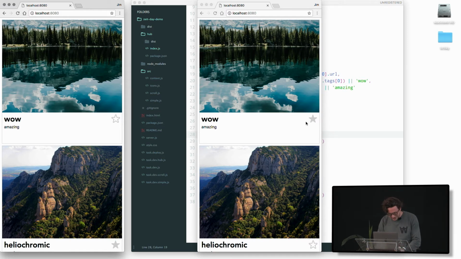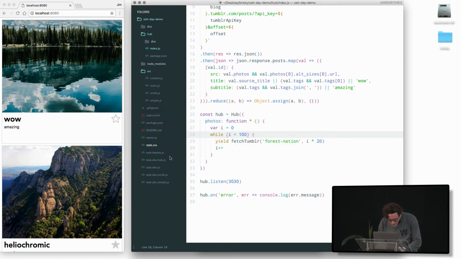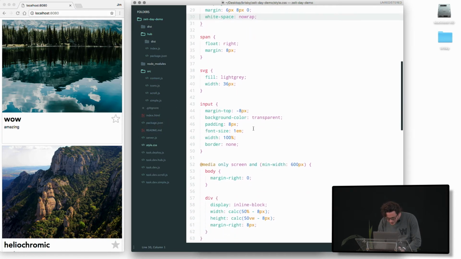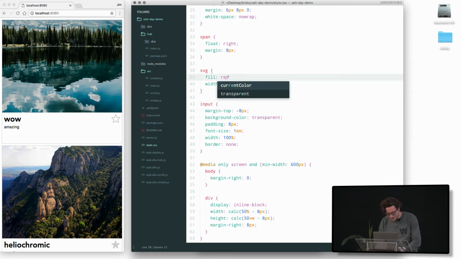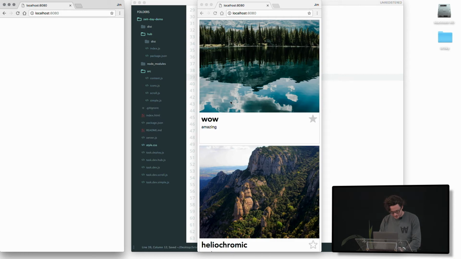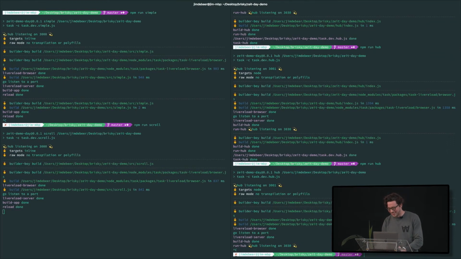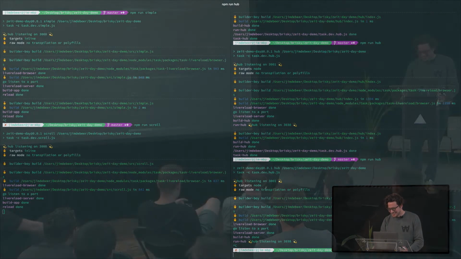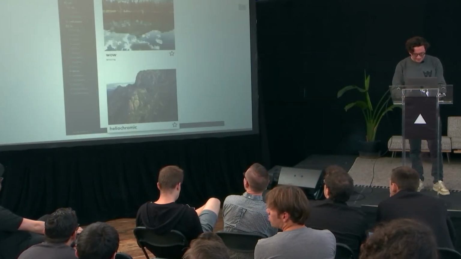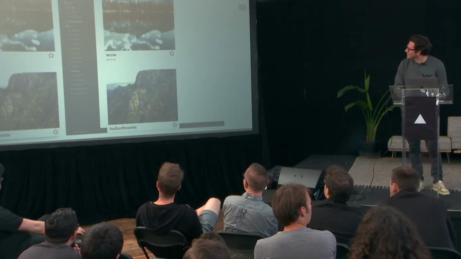That's too bad. Wait, maybe I can change the color. Where's that icon? Red. Oh, I turned off the server, of course. That will not work. Okay, now it's clear, right?